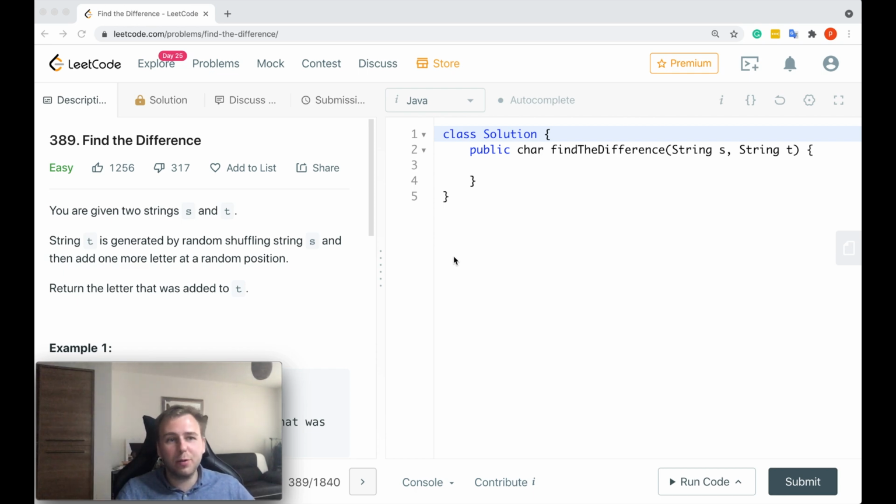Let me show you in this tutorial how to solve the Leetcode question number 389, Find the Difference. Basically, you're given two strings, S and T. String T is generated by randomly shuffling string S, and then adding one more letter at a random position. Return the letter that was added to T.